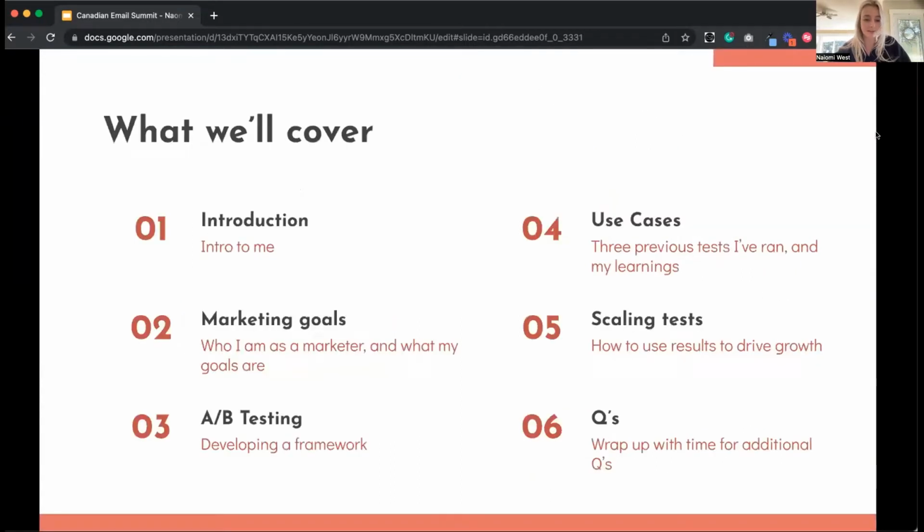I'm hoping what we can cover today, I've already introduced myself, which is great, got that out of the way. I'm going to talk through what my marketing goals are as an email marketer. Then we'll dig into what we're all here for, which is A/B testing and how to develop a really scalable framework. Talk about some use cases. I've probably in total run maybe 50 to 75 A/B tests over the past 6 years, but there have been 3 that have been quite interesting to run and have some pretty good learnings. So I'll share those, and then talk about how to use those results to really drive growth internally.